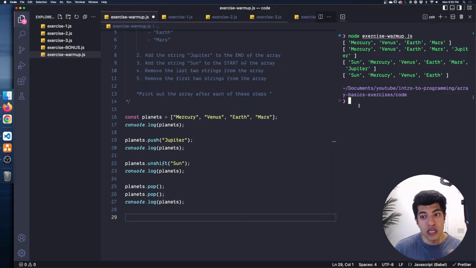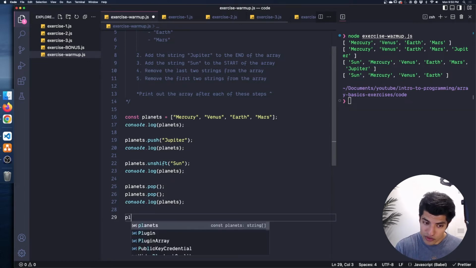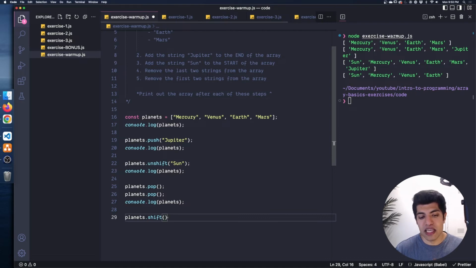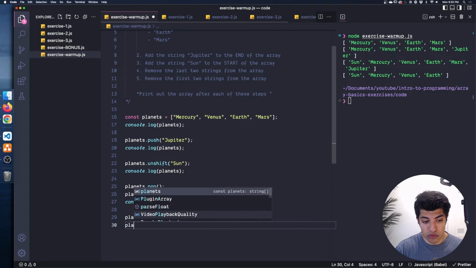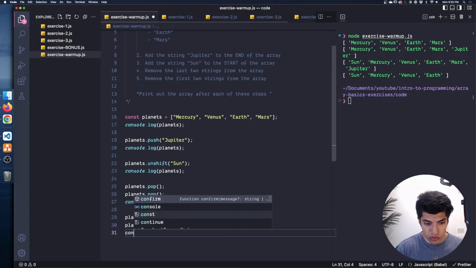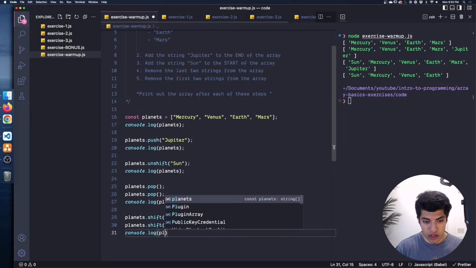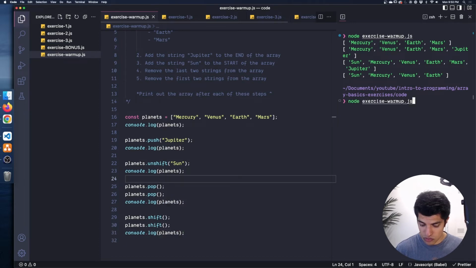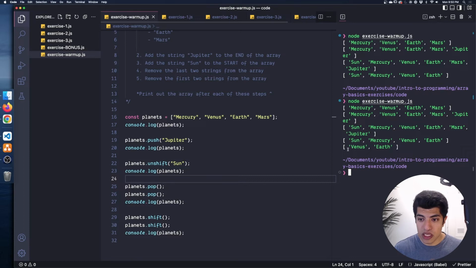Now what we want to do is kind of the reverse. We want to remove Sun, and then we want to remove Mercury, and we should be left with Venus and Earth. So to remove something from the start, it's the opposite of unshift, which is shift. This is the one I say I always get confused with. And this doesn't need to take any arguments because it just removes it from the beginning and it removes 1 item. So we're going to do that, and we're going to print it out just to make sure we have the right results.